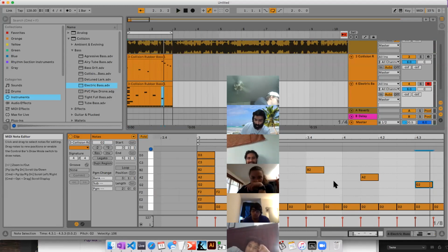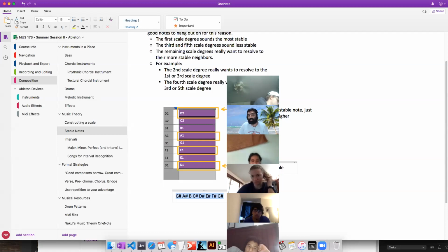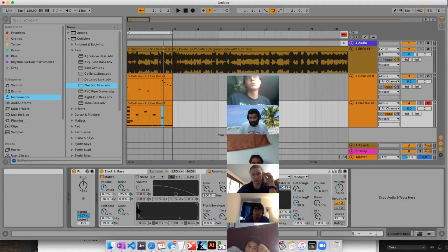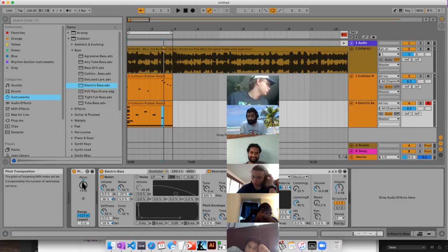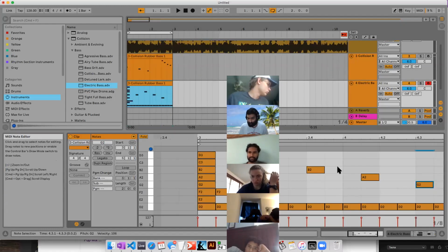If you don't know what key you're working in, the hack is to just use the most stable note of the key, add a pitch device, and then basically tune yourself to the song. It's like you're tuning yourself to the song, and then you're free to just enter notes, and you don't have to worry about getting it right.